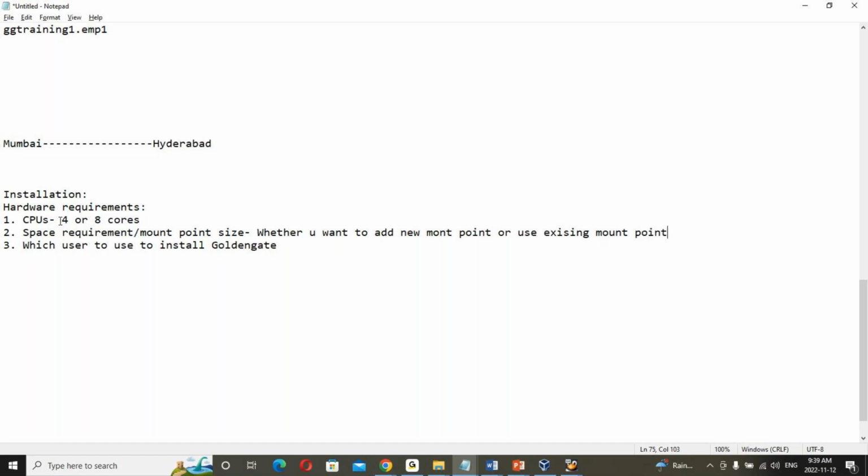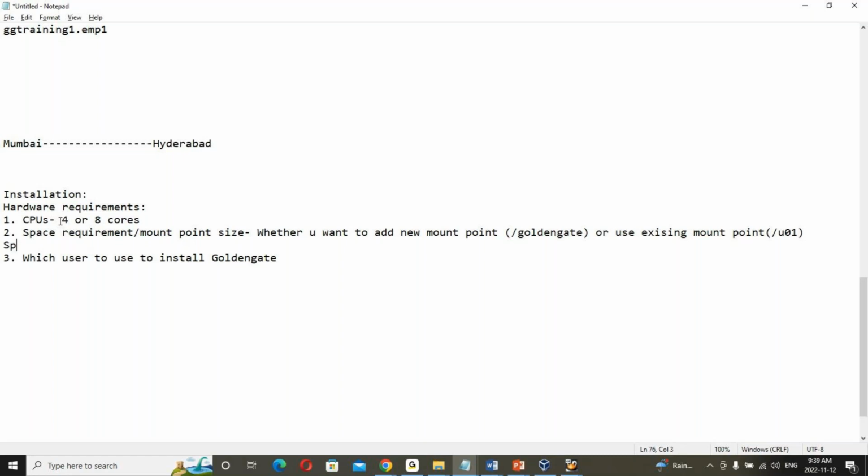So you can use either a new mount point like /GoldenGate, or you can use an existing mount point like /u01 or something to install GoldenGate. But wherever you do, you will need space. So how do you do space calculation? I'll discuss with you.